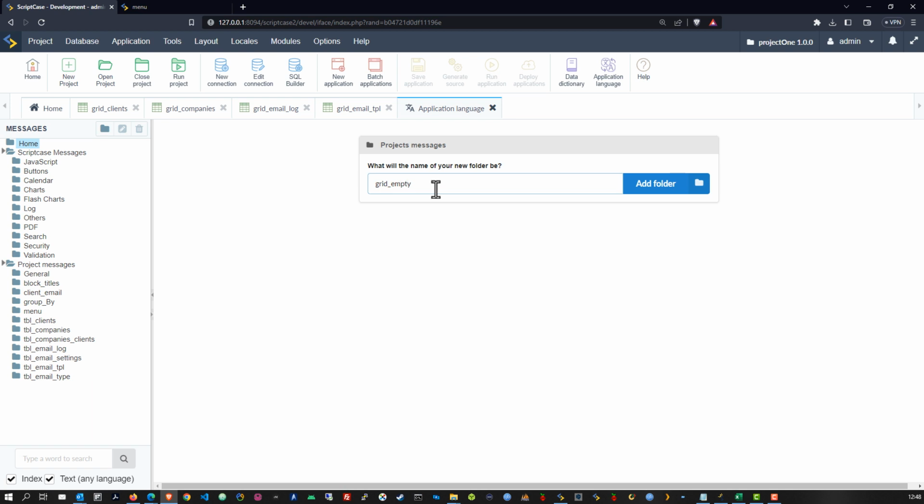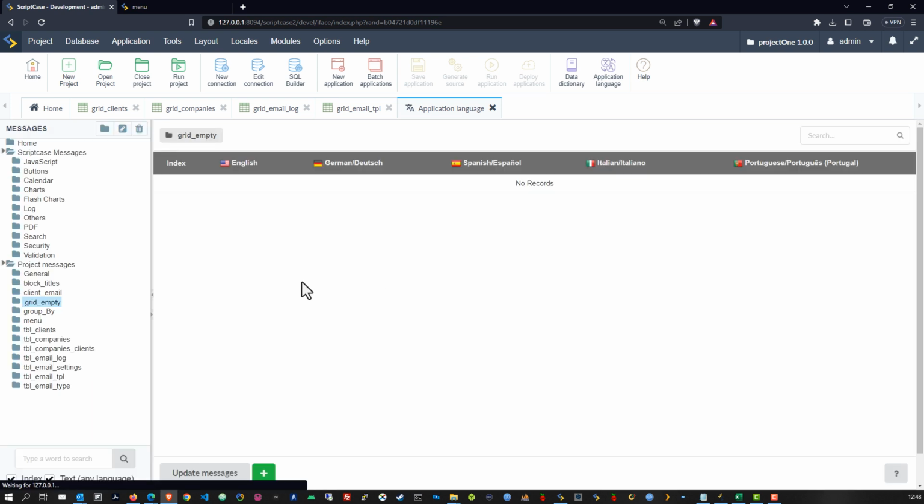If, of course, I can spell empty correctly. Right, so there we go, add folder. And now here I will have all of my empty messages.